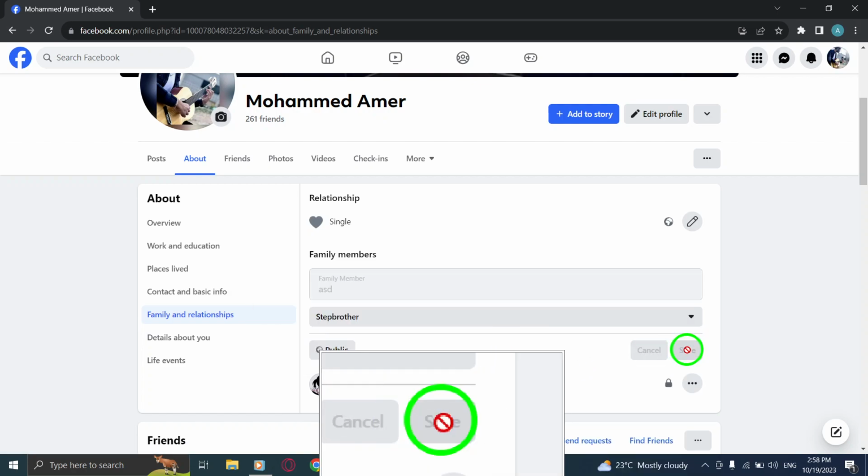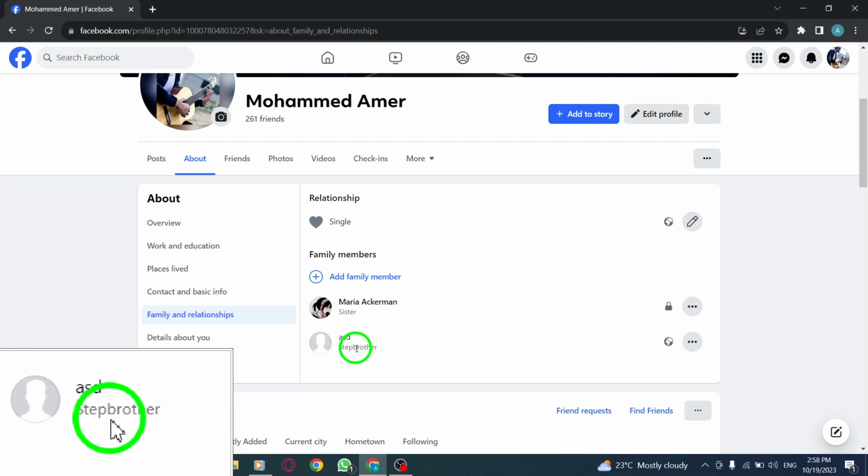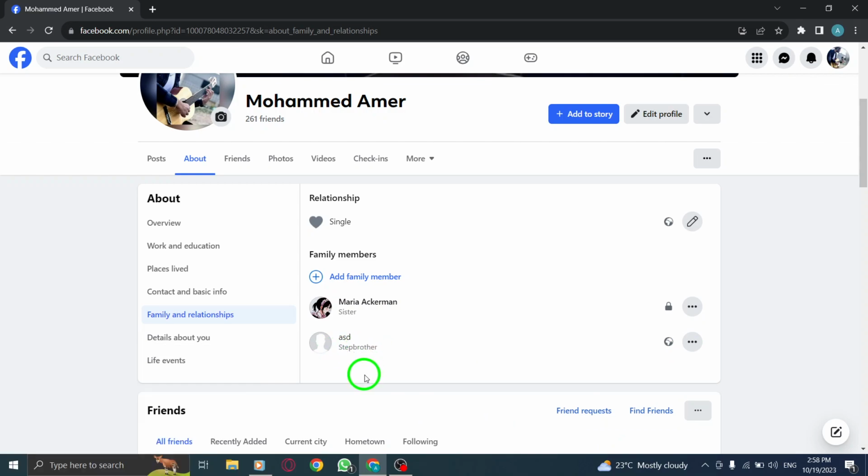By following these simple steps, you can easily add your stepbrother to your family members on Facebook using your PC. Strengthen your online presence and stay connected with your blended family. Enjoy sharing special moments and memories with your loved ones.